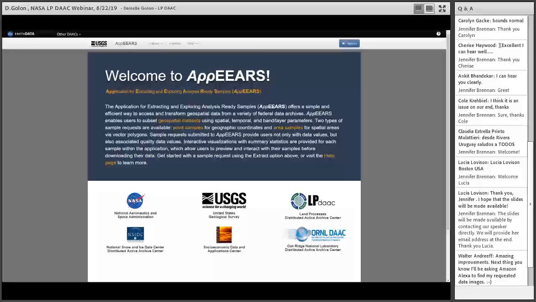AppEEARS provides you not only with the data values, but also the quality information. And you'll be able to explore those data values and quality information via interactive plots and graphs prior to downloading any of the data. Now, for the sake of time, I'm going to provide brief demos on both the point extraction and area extraction so you can get a feel of what you can do with AppEEARS. For more in-depth demonstrations, I'm going to refer you to the resources section of the LP DAAC website, which I'll show you in a little bit. So let's go ahead and get started.